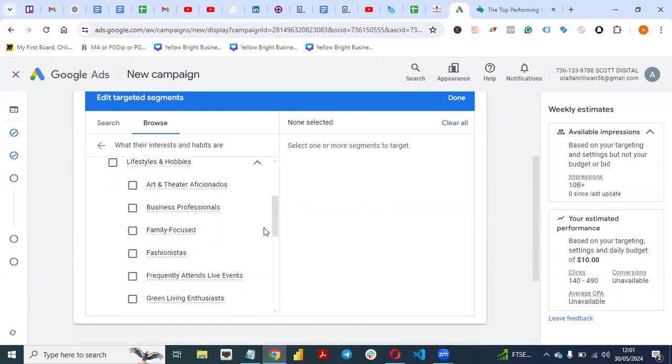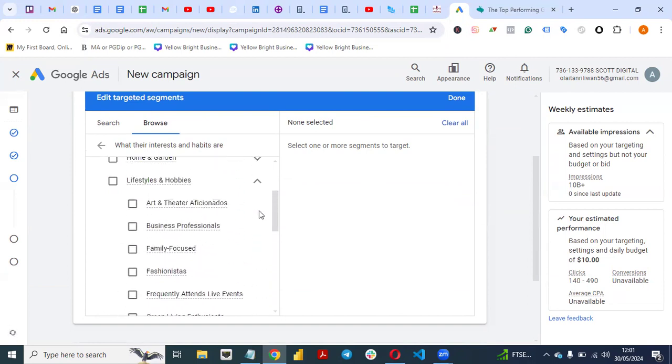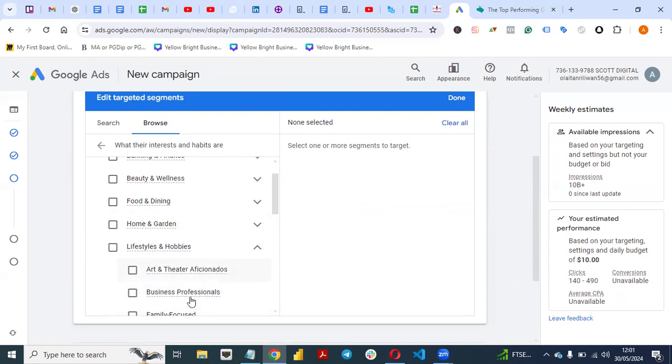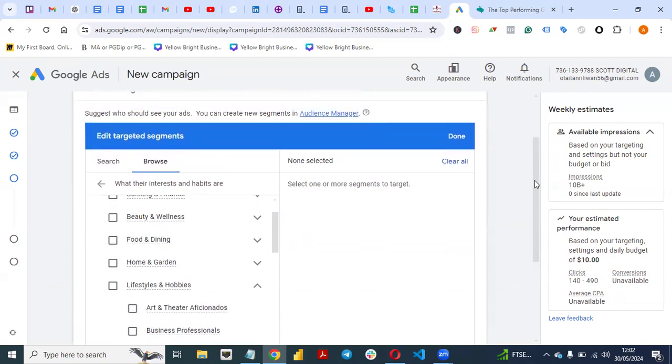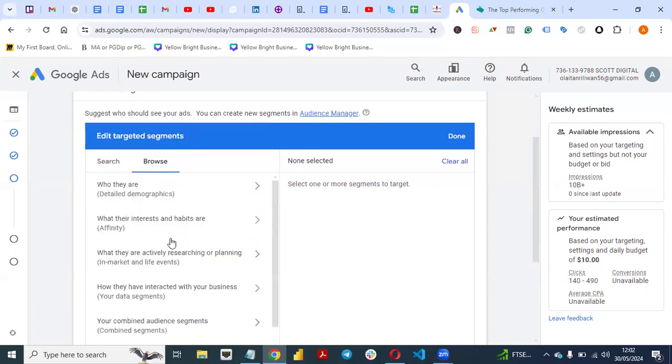If you come to this lifestyle and hobby, fashionistas who frequently attend live events, if those are the ideal target audience for your business, it means Google will look for people who interact with websites like this and place your ads there. But if you are doing this as a small business, you will be wasting a lot of money. You are allowing Google to test your ad with different audiences, which means it's not as if it will not work. It will work, but you will have spent a lot of money before you are able to optimize your ads and get results.